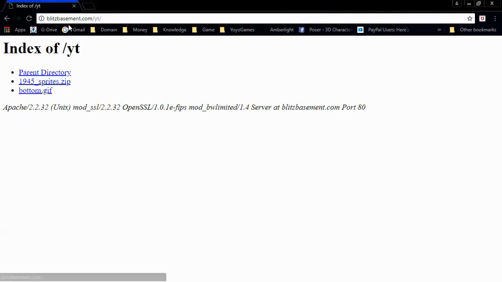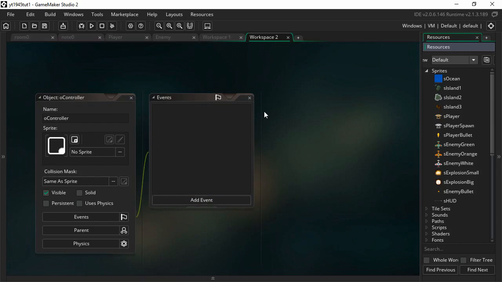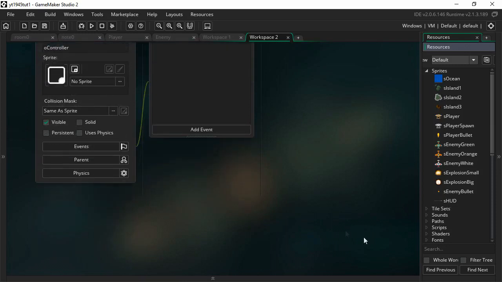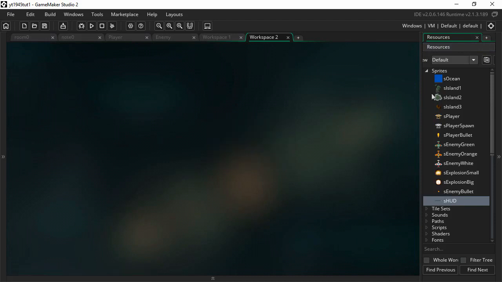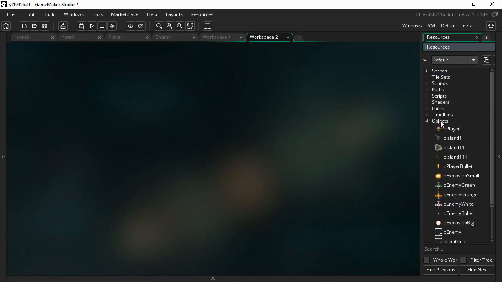You'll find the image on this website. It's called bottom GIF. Have a look at the sprite. I've already created the sprite here. Once you have downloaded it, create a sprite. And let's look at the dimension. Notice the height is 76. We will use this height to locate it on the game screen.